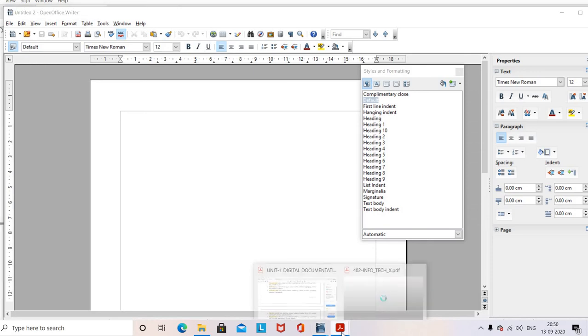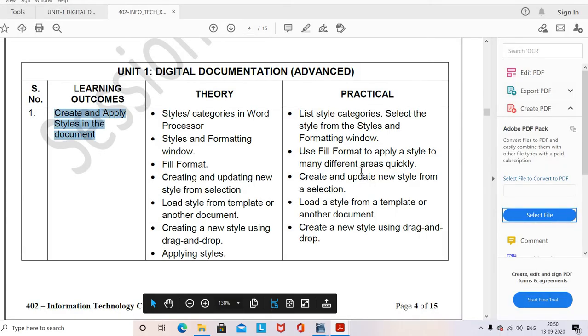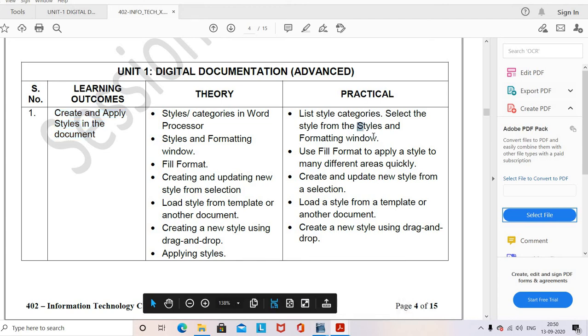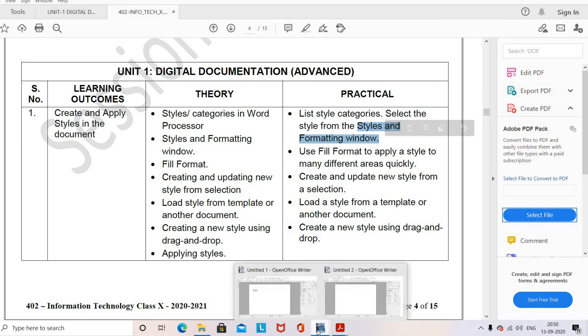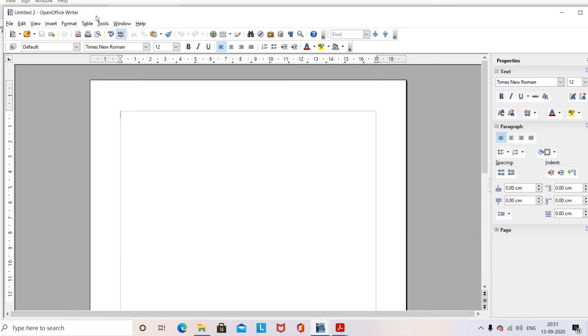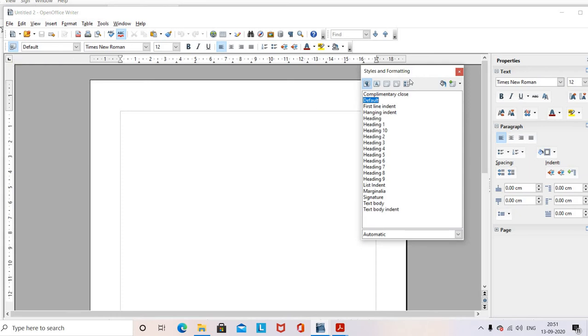So in your syllabus, the first section is practical basis. Your first section is list style categories, select the style from the styles and formatting window. So we have to identify which one is the style and formatting window. For that, you have to come to this section, the fourth section, formatting toolbar. There you can see this icon, styles and formatting section. You can just click that icon or you can simply press F11. Okay, if you are pressing that icon, you can see this separate box, styles and formatting box.